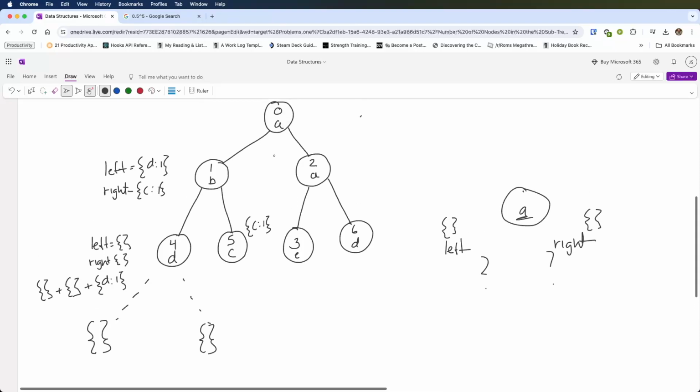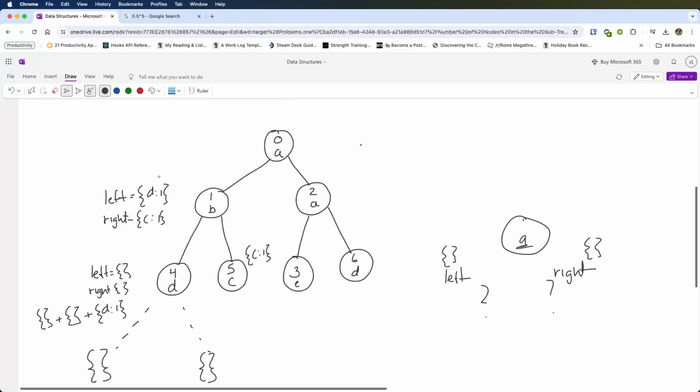So then we want to, again, merge these two with our label B. And what we'd end up passing to our parent is D1, C1, and B1, right? And we're basically just going to follow this pattern all the way up.